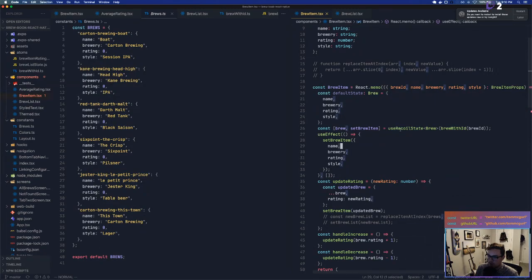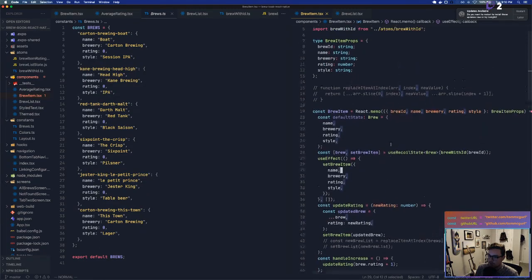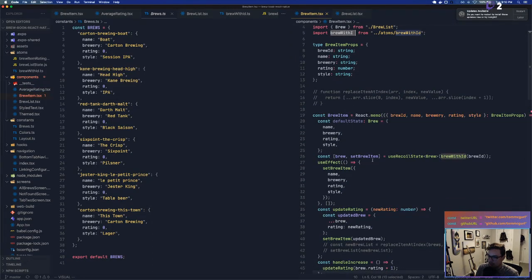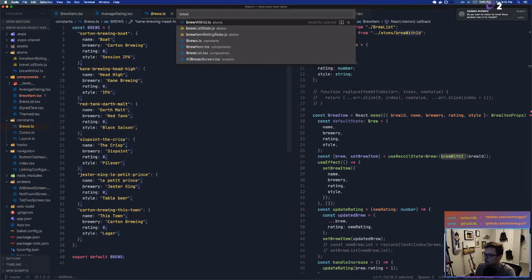So we use this thing called a recoil atom, which you'll see here. We have this brew with ID atom. And what we did is we took our brew, we have our brew name, brewery, rating, and we called useRecoilState. And we called this function we've imported as an atom. So I'll pull that up now.